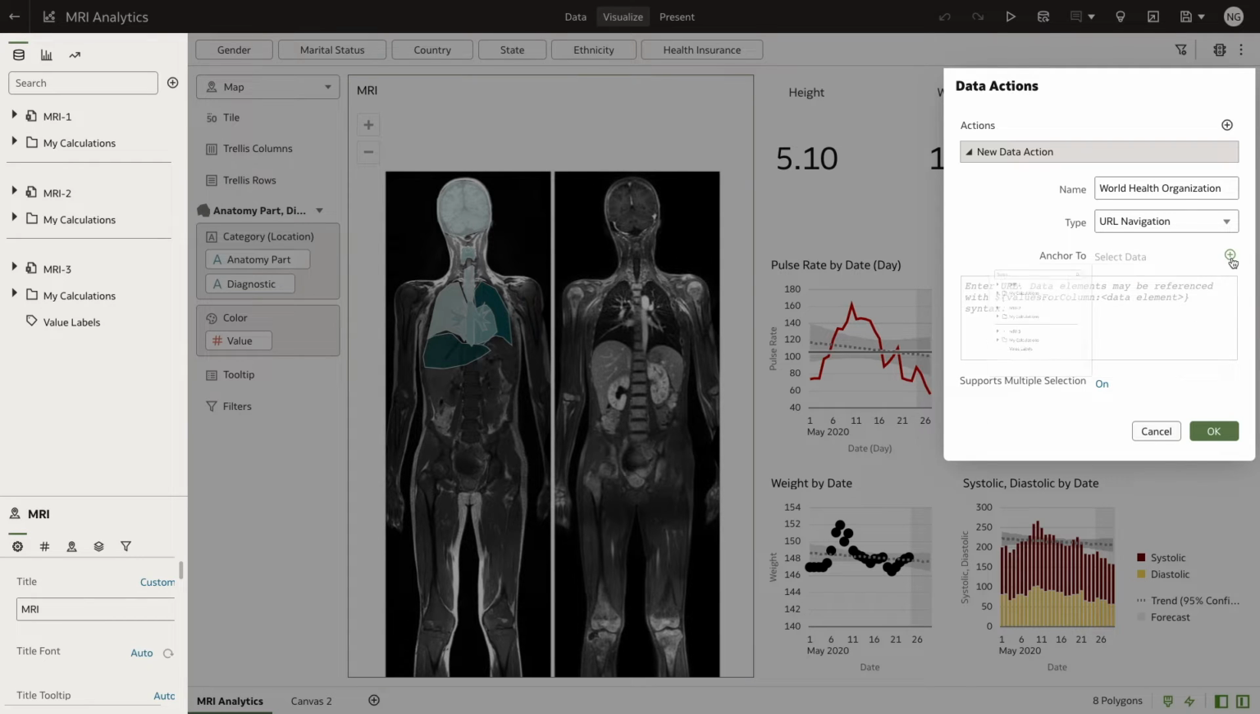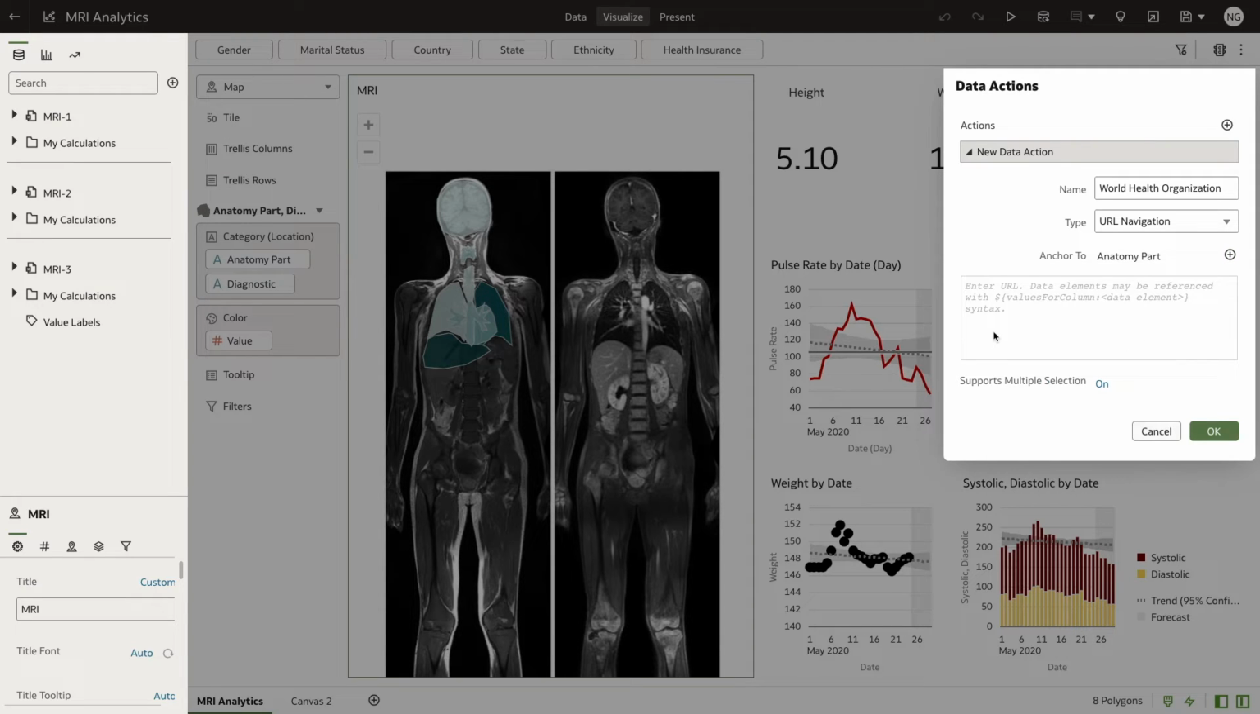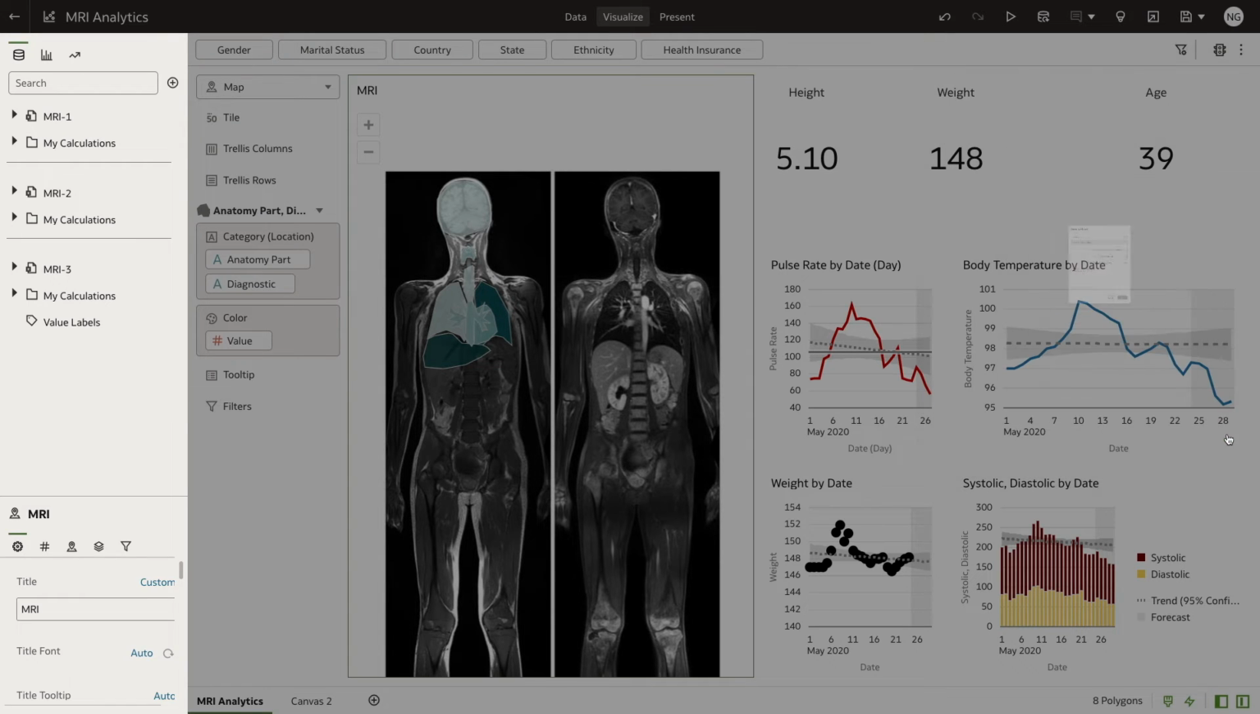Now select the column to anchor the data action to. In this example, we select Anatomy part. Enter the URL address you'd like the data action to navigate to and click OK.